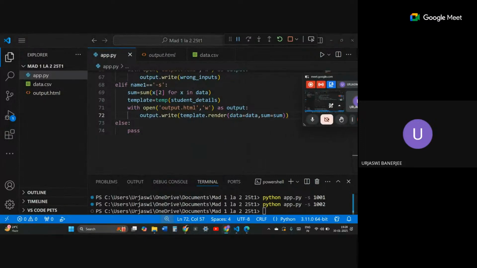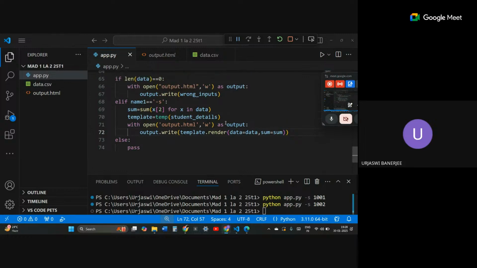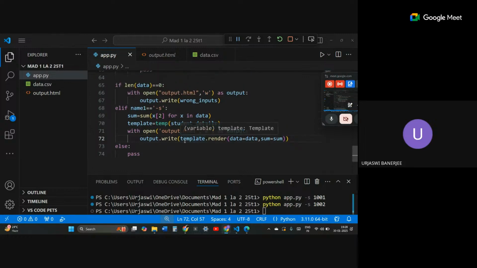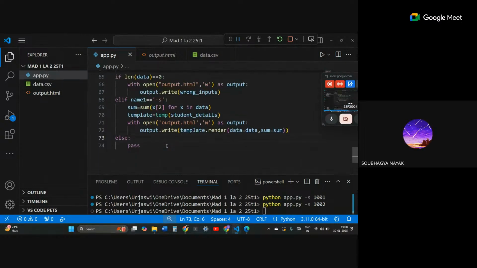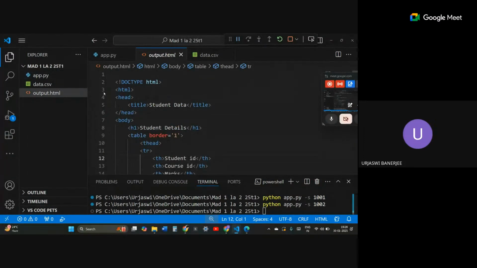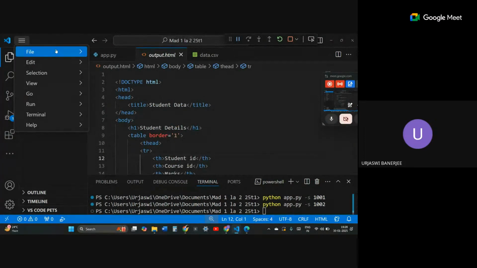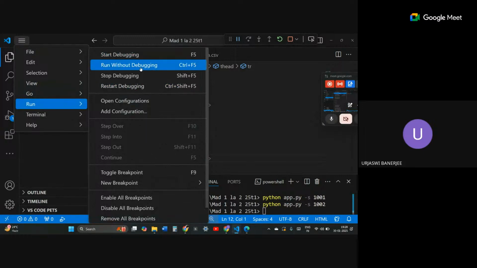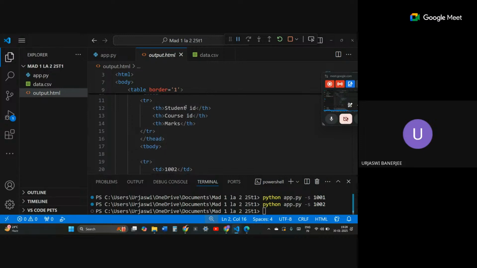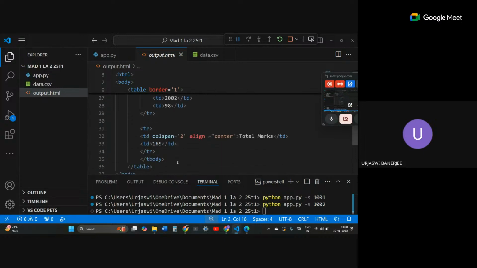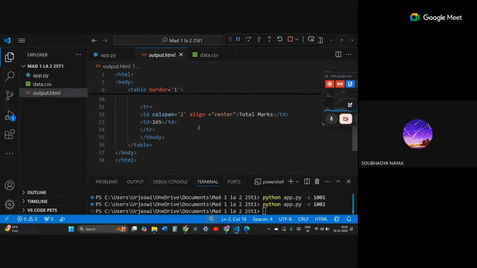So is this student details part a little bit clear? I think I can just move it over here. So the student details part is a little bit clearer. Ma'am, how did you open the HTML file in the browser? Yes, so for the HTML file, go to Run without debugging. Did you get it? Yes, ma'am.